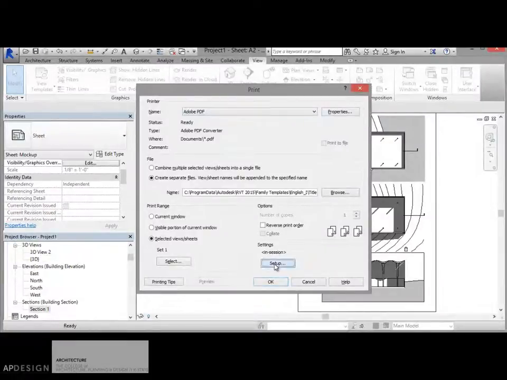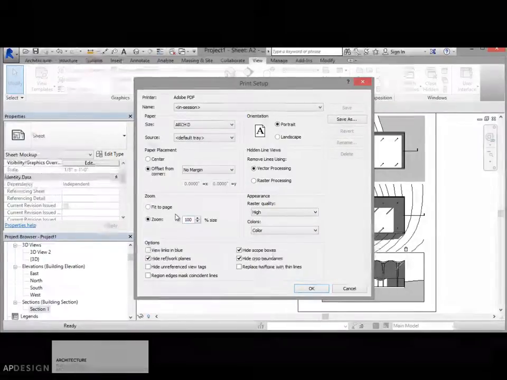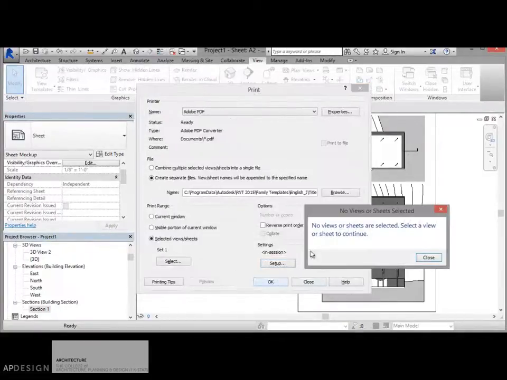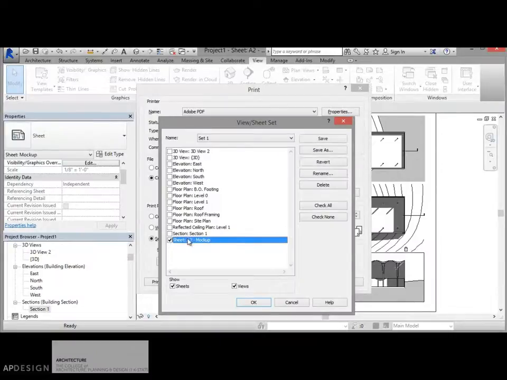I'm going to go under Setup. Going to make sure that it's in Portrait. Arch D is for 24 by 36. Make sure Zoom is set to 100% so you get these perfect 1/8 scale. Well, at the moment, these are 1/8 scale. If I wanted to change that, I'll continue with this. Okay, so I'm going to hit Sheet.